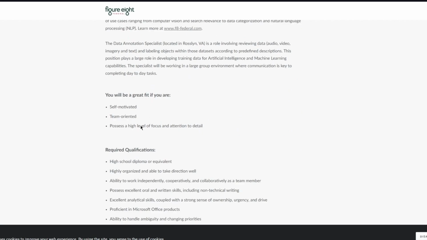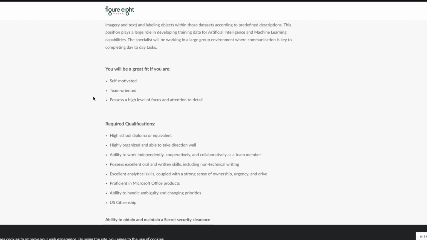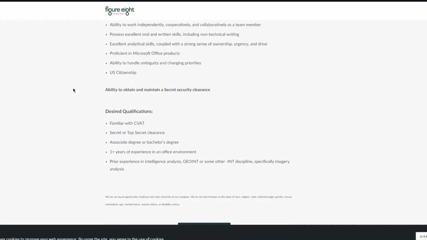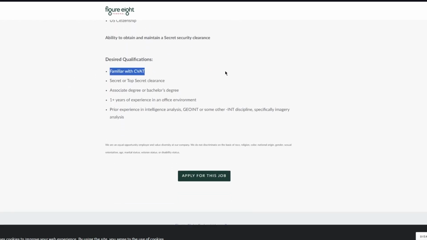You're going to be a great fit if you are self-motivated, team-oriented, and possess a high level of focus and attention to detail. The required qualifications are a high school diploma or equivalent, highly organized and able to take direction well, ability to work independently, cooperatively, and collaboratively as a team member, excellent oral and written skills, including non-technical writing, excellent analytical skills coupled with a strong sense of ownership, urgency, and drive, proficiency in Microsoft Office products, and U.S. citizenship. The desired qualifications are familiarity with CVAT, secret or top secret clearance, an associate or bachelor's degree, and 1+ years of experience in an office environment. There are other features as well that you can check.